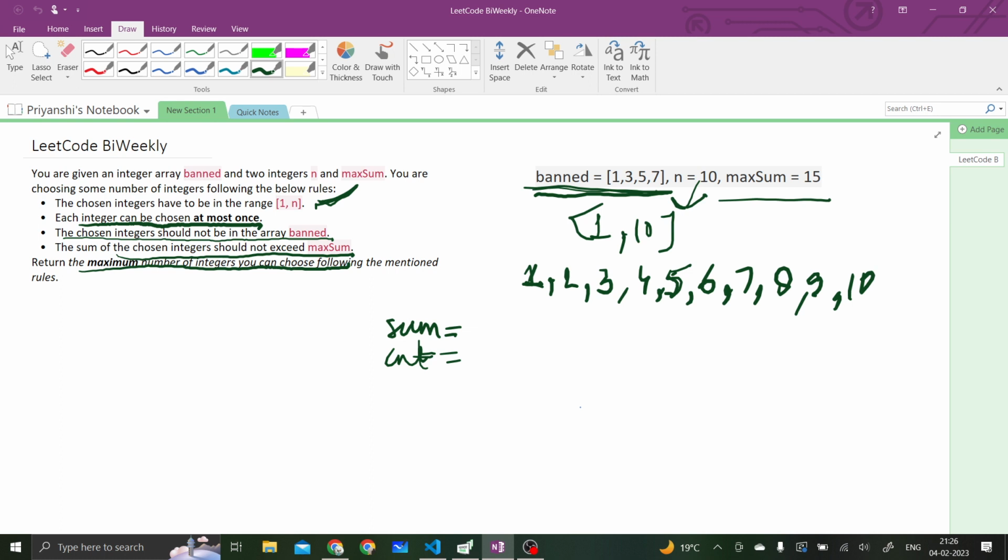So let's see. We have 1 right now. We will be starting from the least integer. So we have 1, but 1 is present inside of the band array, so we cannot take 1. Okay, then we will be moving towards 2. 2 is not inside of our band array, so we will be adding 2 to our sum, and we will be increasing our cnt variable to 1.